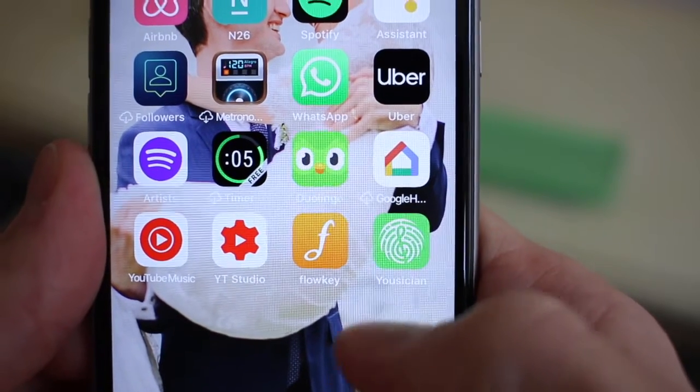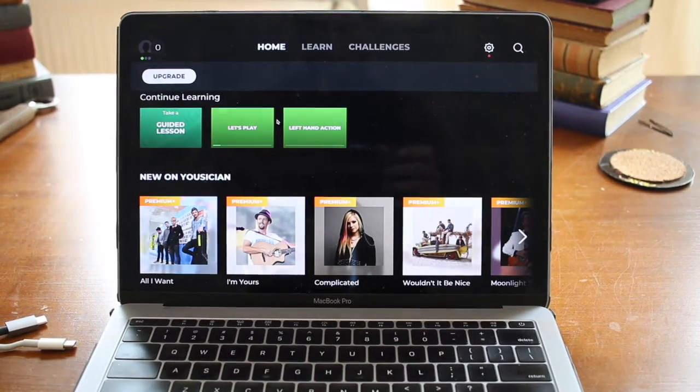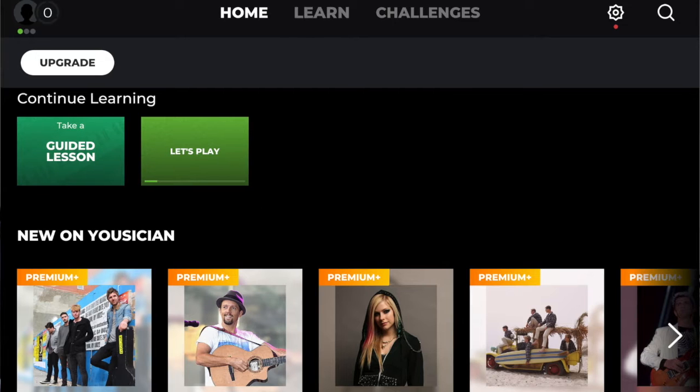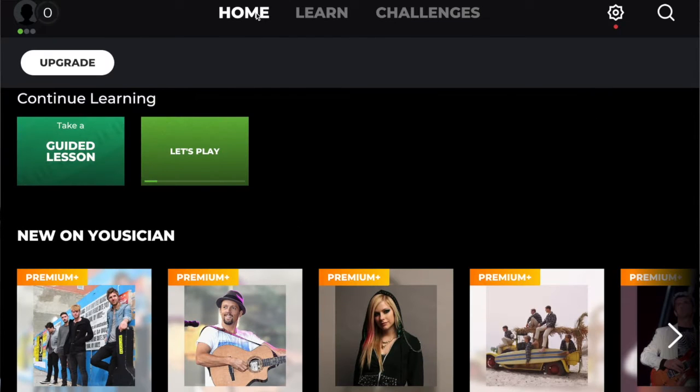When it comes to the web app, there is no web app for Yousician. You have to download a native application. And this is something you don't have to do with FlowKey, so that's a difference there if you'd rather not download anything. So this is what Yousician looks like. We have a little top menu here: home, learn, and challenges. So you can see already I find there's a little bit more things going on, and it seems more playful as a design to me.